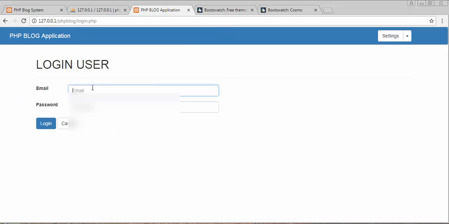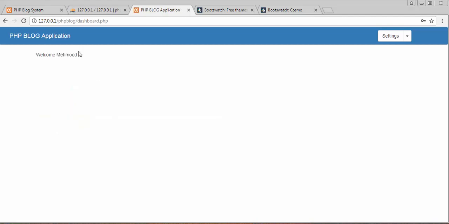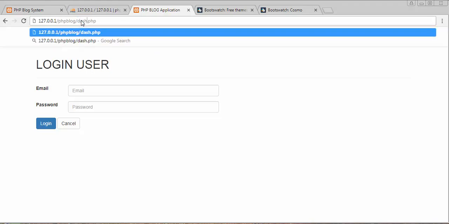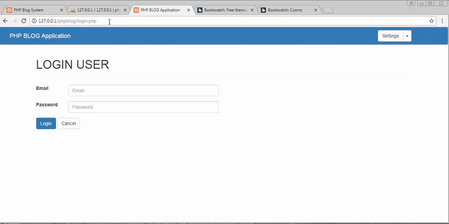From here if I try to access my dashboard, it will not allow me to do that because the session is closed now, so it will send me back to the login page. Now if I log in, it will take me to the dashboard, and from here if I try to go to the login page from the URL, it will not allow me to do that because the session is set. We are not allowed to go back to the login page by typing the path in the URL. Now let's click on this logout.